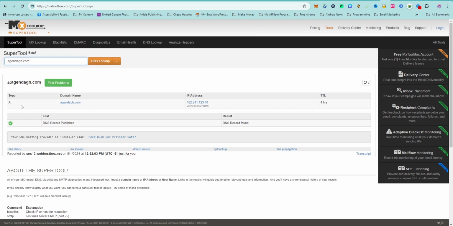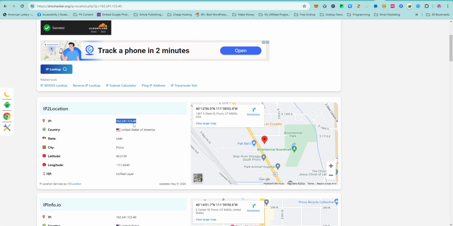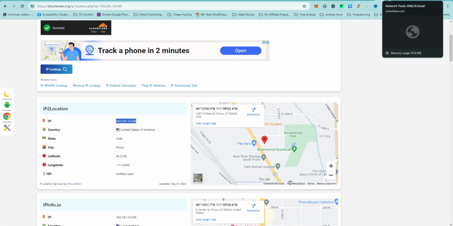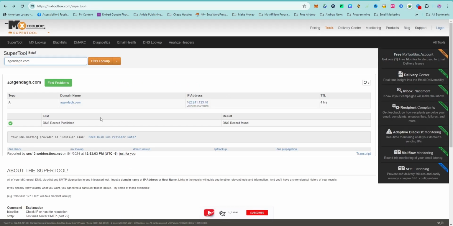Interesting. So you can see that this has given us the A record. This domain has been linked to this IP address, and this IP address is the same thing as we saw here, right? Very good. So how can you find the hosting provider associated to this IP address in MX Toolbox? We did that using the DNS checker, right?